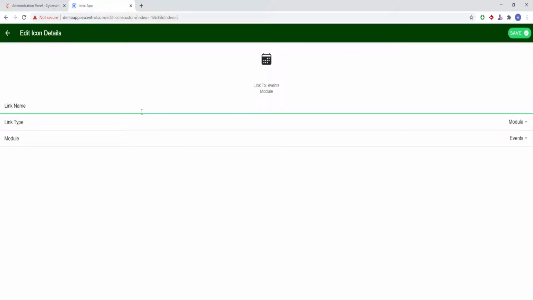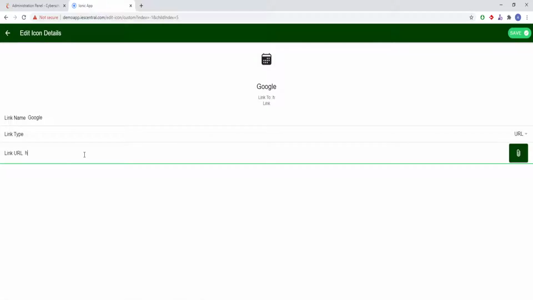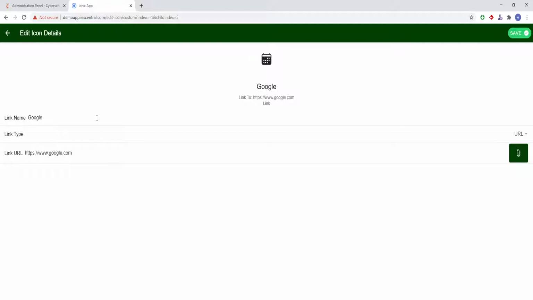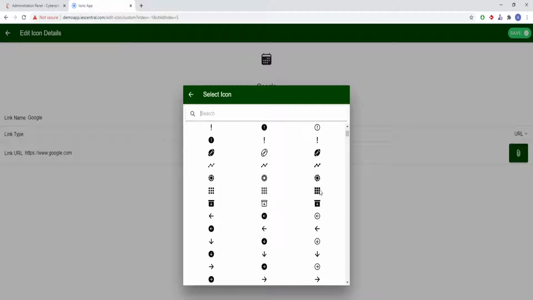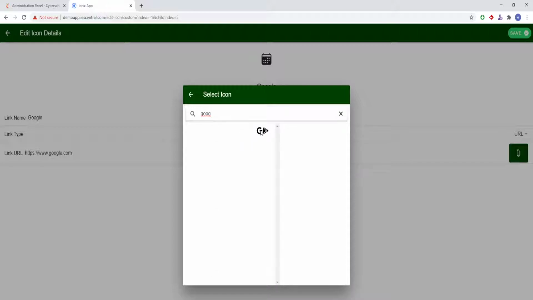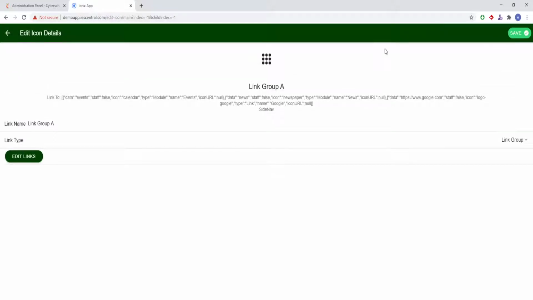Let's do one more. I'll just say Google, and we'll go to https://www.google.com. So notice I can't choose a link group anymore. It's just module or URL there. The reason for that is because we can't have icons within icons within icons essentially. That would be insane. The amount of navigation on the user end would be too much for any one user to bother with. So I'll just choose the Google logo, save one more time, and don't worry about this link to data stuff.